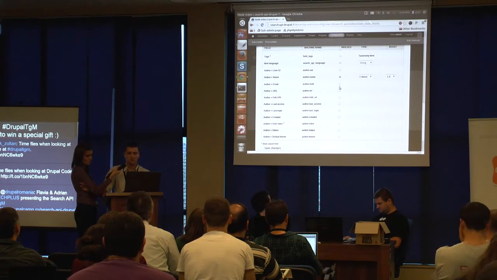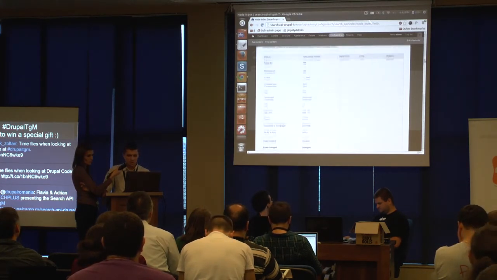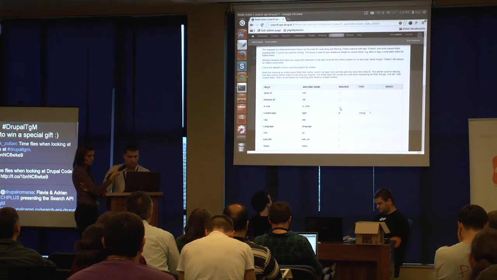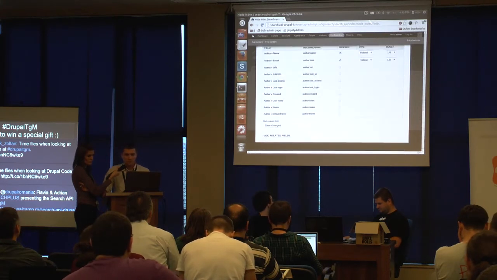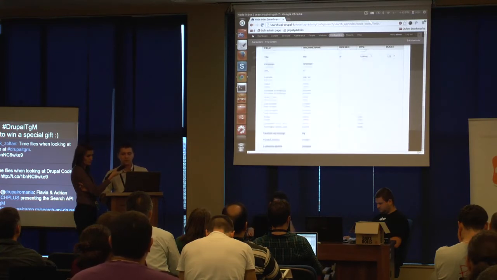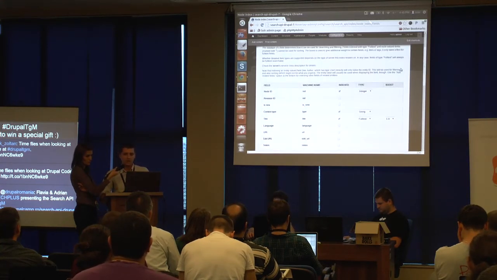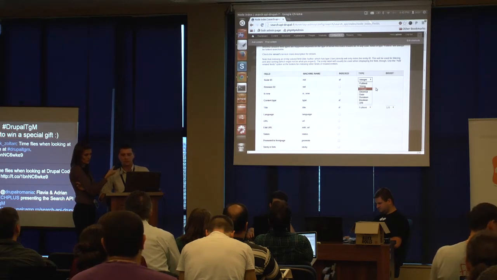We can check the author email. And I will also check the content type and the title. Maybe the node ID. So we have the fields defined that we want to index in the Solr server, and then we can set the type for each field separately. The node ID is an integer, so we will leave it like that.